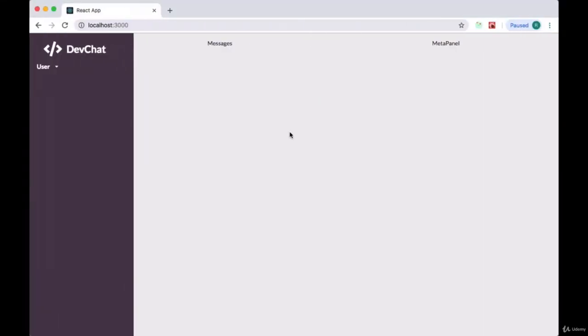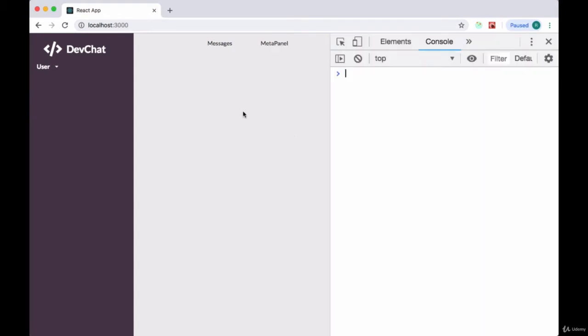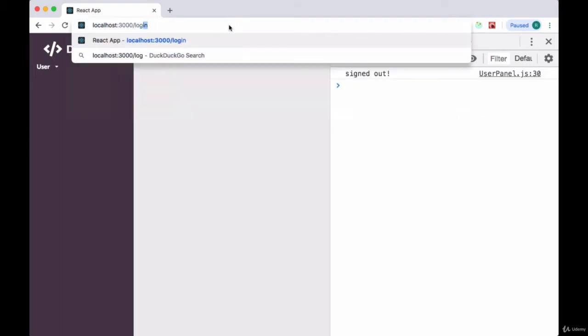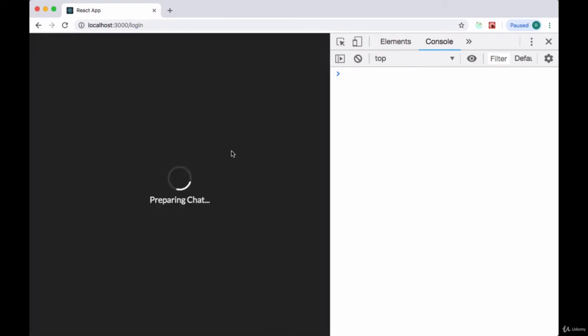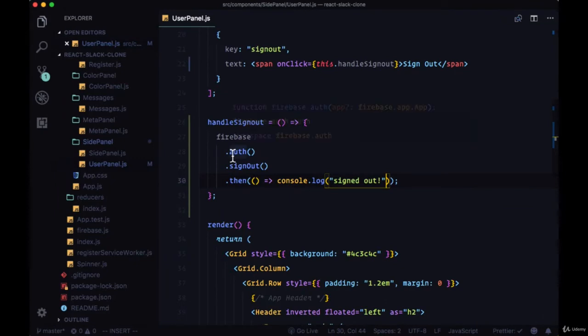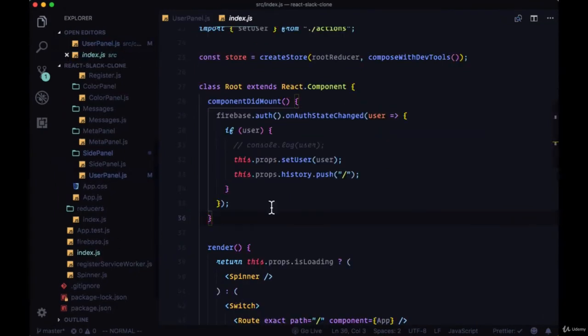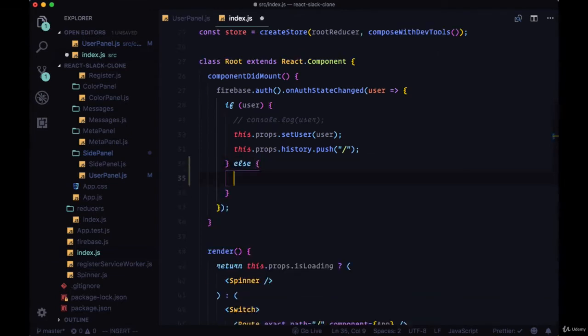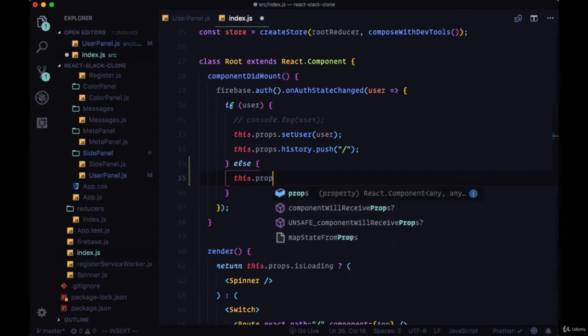If we save that and open our log, we select sign out. When we're authenticated, we see our signed out log in the console. And if we try redirecting or going manually to our login route, we're just going to see this loading spinner. Now that's because we didn't set up a case within our unAuthStateChanged function within index.js for when our user is not found by the listener.